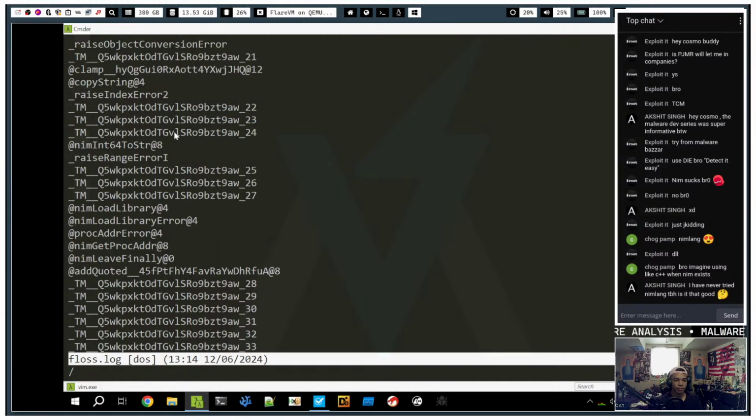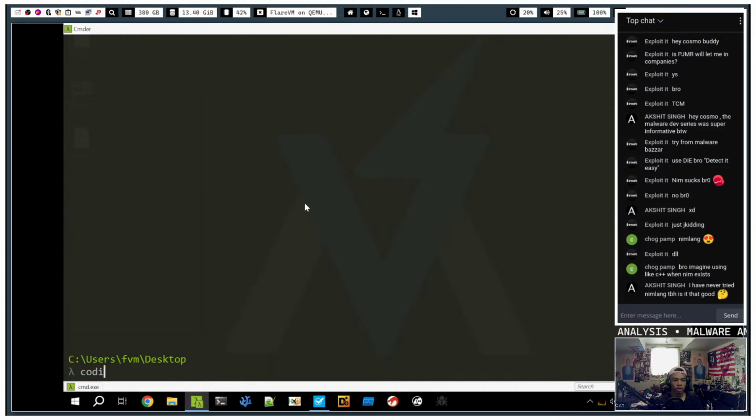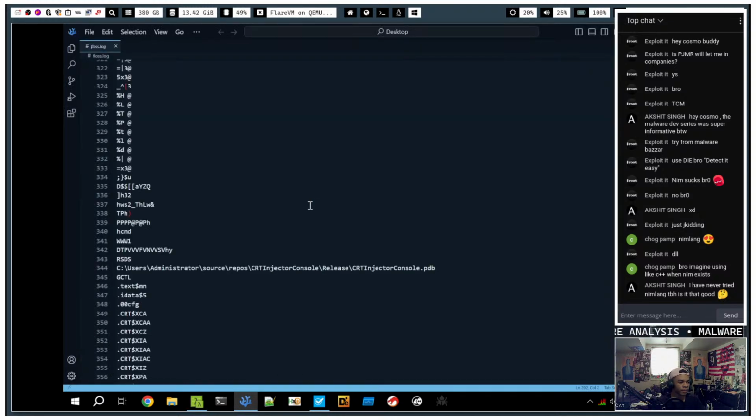All right, so nim, is there any PowerShell? Is there any domains maybe? HTTP. Yeah, it's just nim stuff, it looks like. Here, let's do Codium. Let's see if there's anything in here.